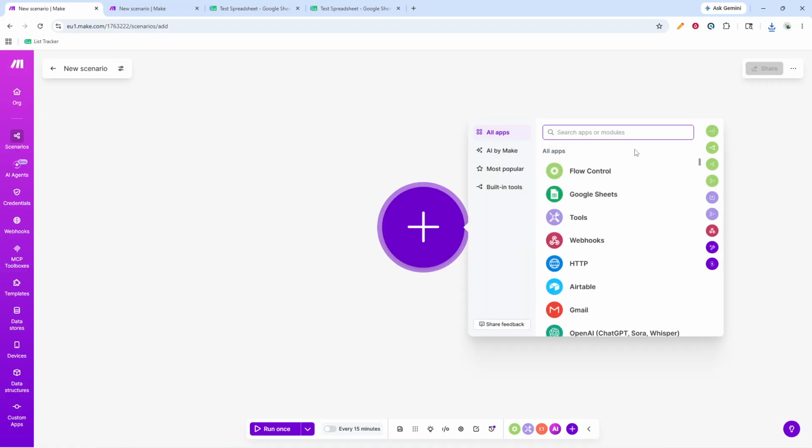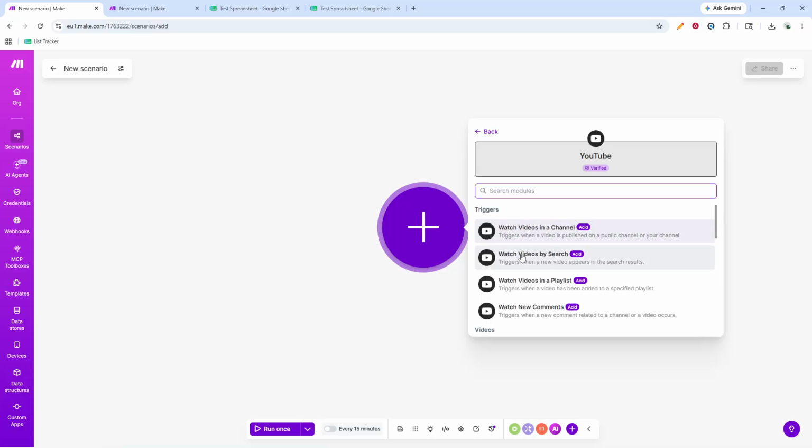Start by adding YouTube as your trigger. Search for the YouTube module, then choose a trigger like Watch Videos. This listens for new content automatically.